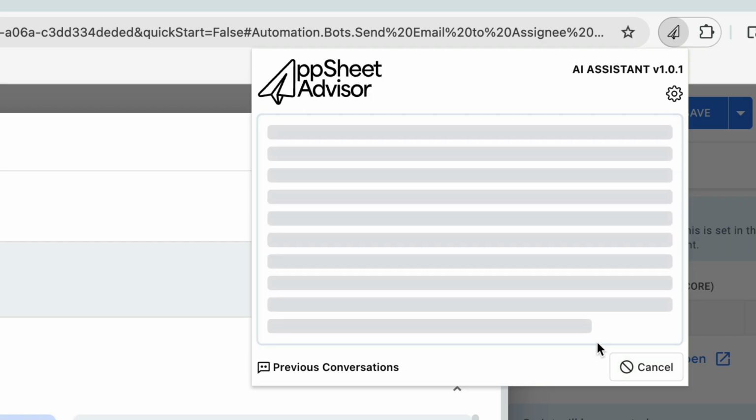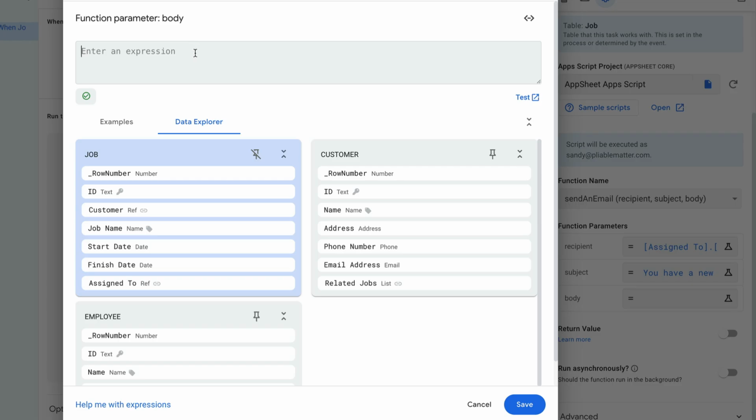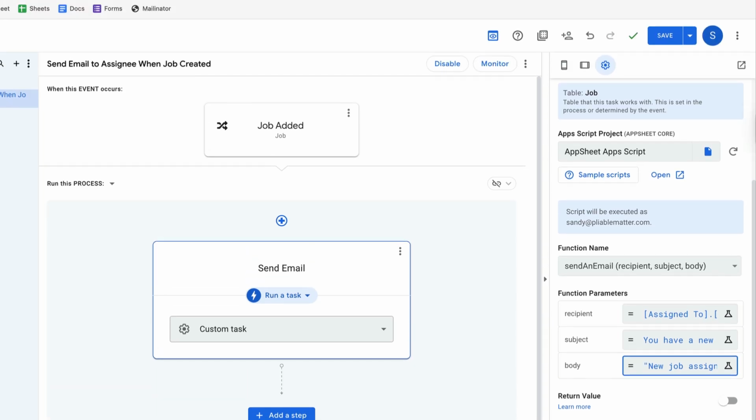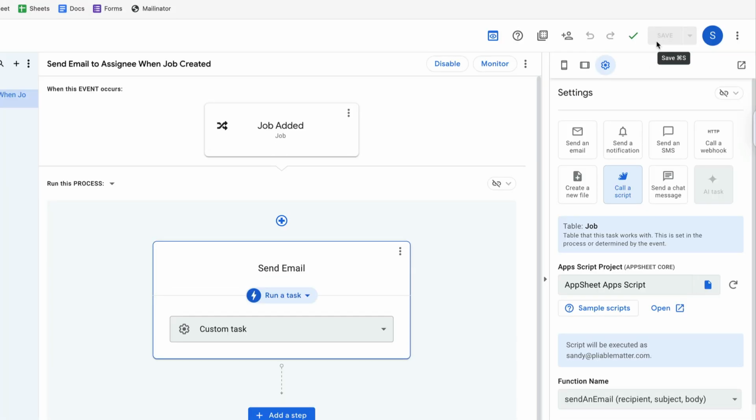It will come back with an expression here in a second. Okay, so the expression for creating this message is the string new job assigned plus the job name plus the word for, then the customer name, and then the string at, and then the customer address, period, all combined together. So I'm going to copy that expression, go back in here and paste that expression and save. And now save my project. And we should be all set.